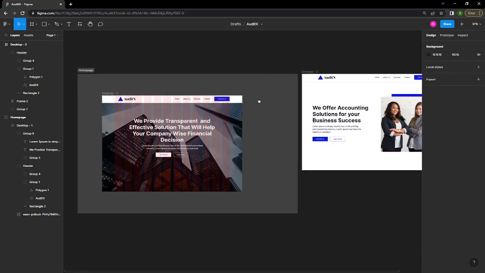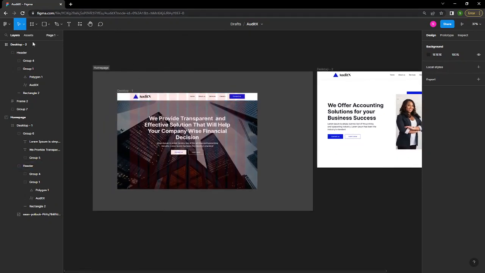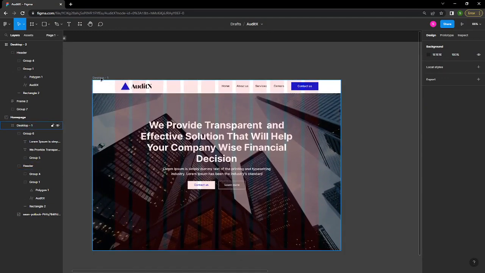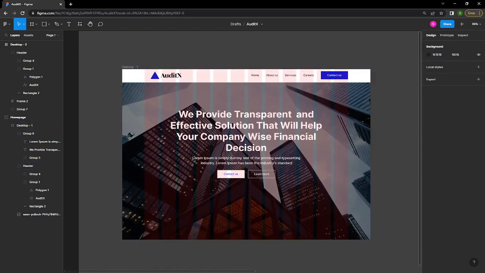So last week on Saturday, I walked us through the interface of Figma and what Figma is, and we were able to come up with this design. This Audit X is a fictional audit firm that we just came up with. So this triangle here is just a logo that we created to represent this particular company, and we were able to design this interface, and this particular section is called the hero section.